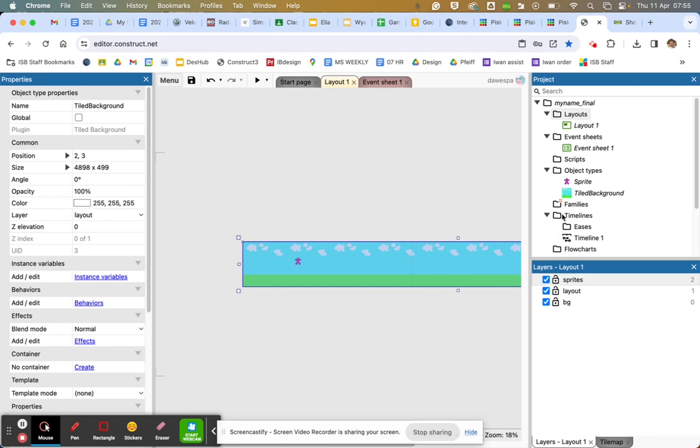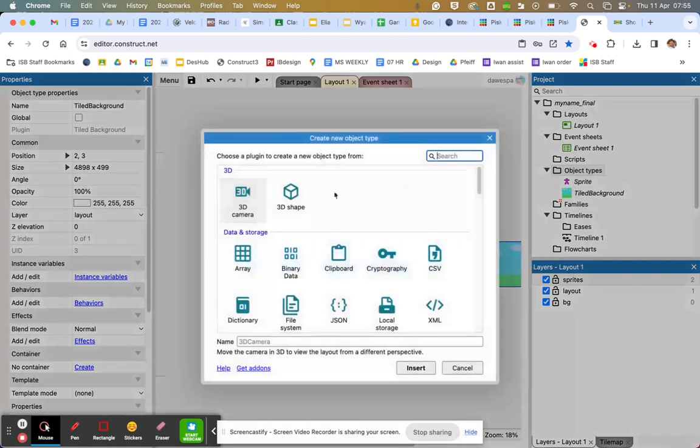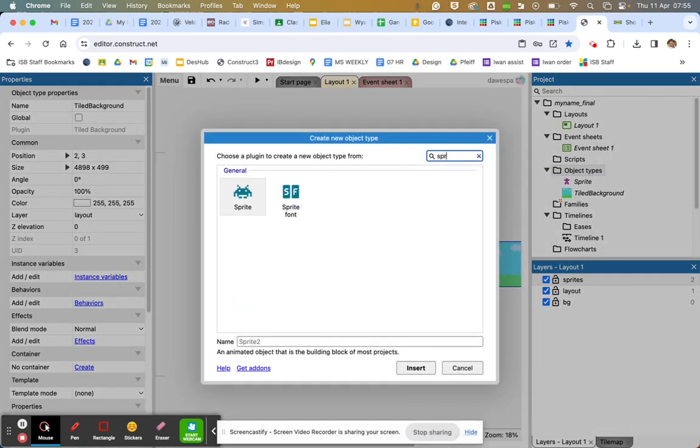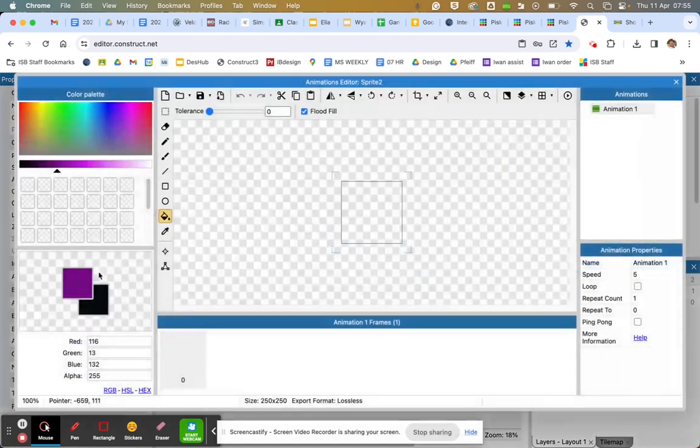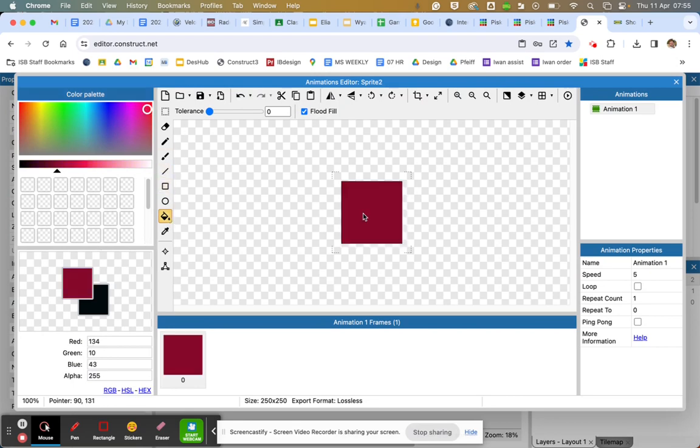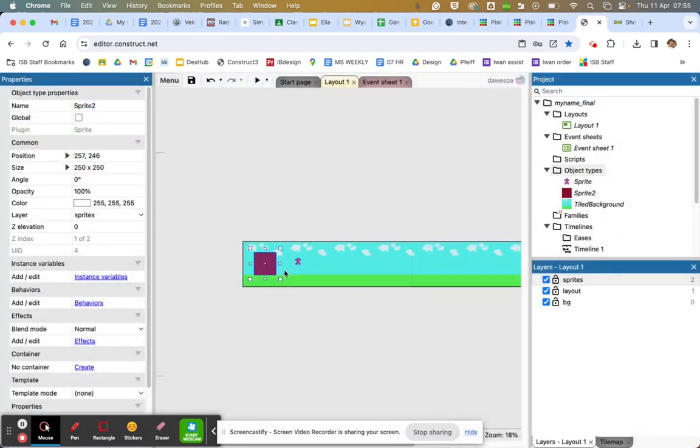Like that. What I'm going to do is add a new object type, and I'm going to make it a sprite. And again, this is where you could have your tile background here. I'm just going to make it red, and I'm going to fill that. So I've just got this red color, and it's just sitting there. But what I'm going to do is make it there, make it there, make it there. There's different ways of doing this, but I'm going to put that there like that.